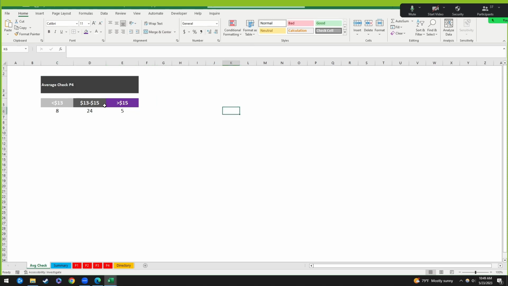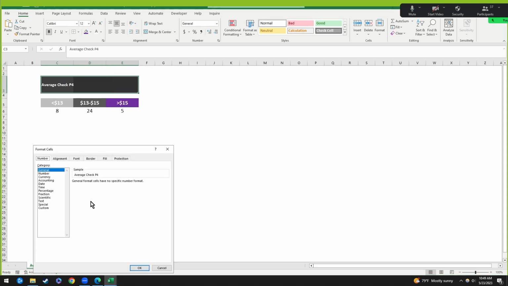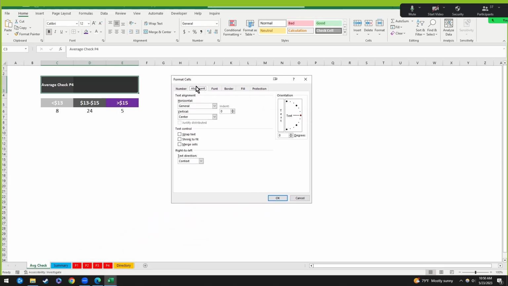But if you want to do it the quote unquote correct way, you can actually select all of these cells, right click it, and go to format cells down here. And then you have this alignment tab in format cells, and you can center it across selection in the horizontal portion of this.